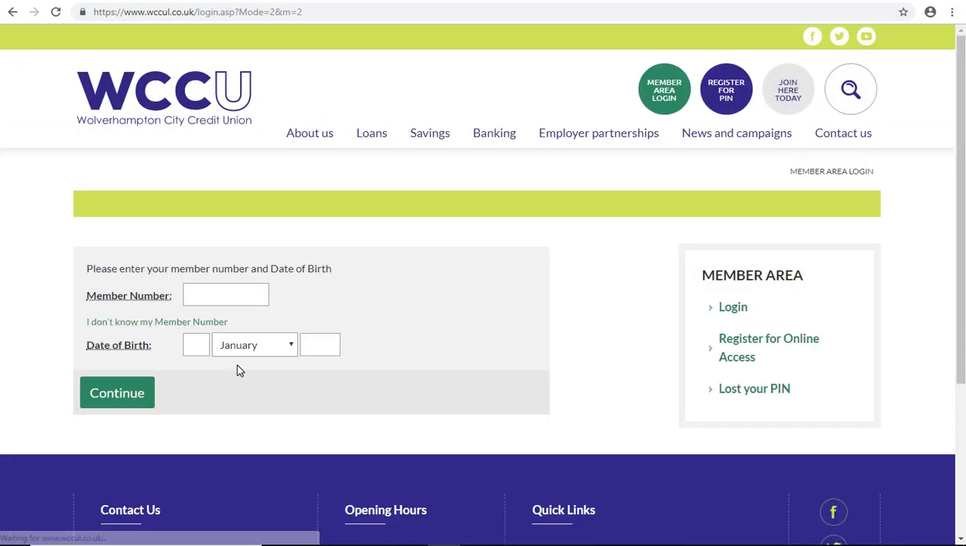Click the grey Logout button to leave the online banking section and click the red Logout button to leave the members area.